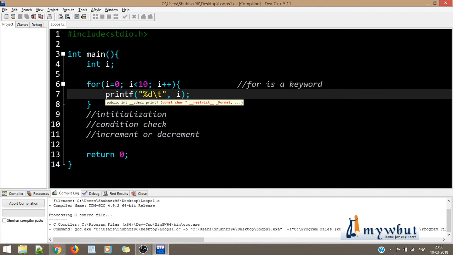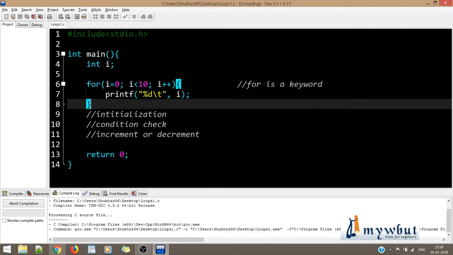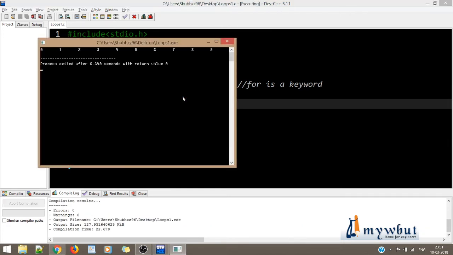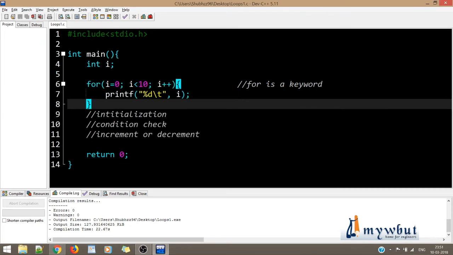Now if we compile, if there are no mistakes in the code, then obviously we will see on a single line values starting from 0 to 9. Let the code get compiled. Okay, so over here, as we can see, the first value is 0, then 1, 2, 3, 4, and so on until 9. So that is what we expected.